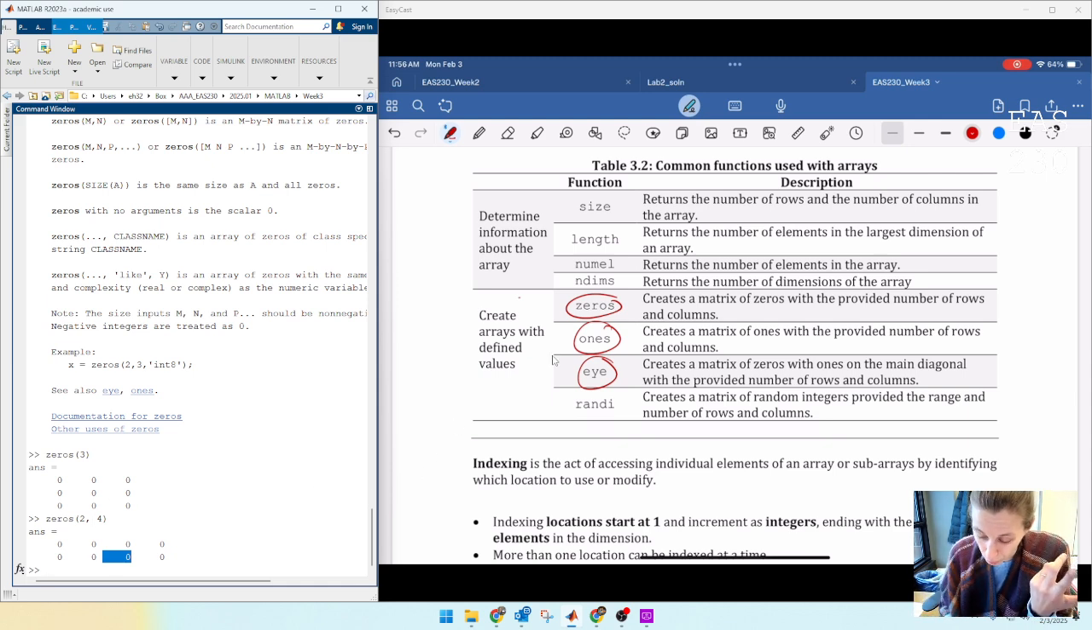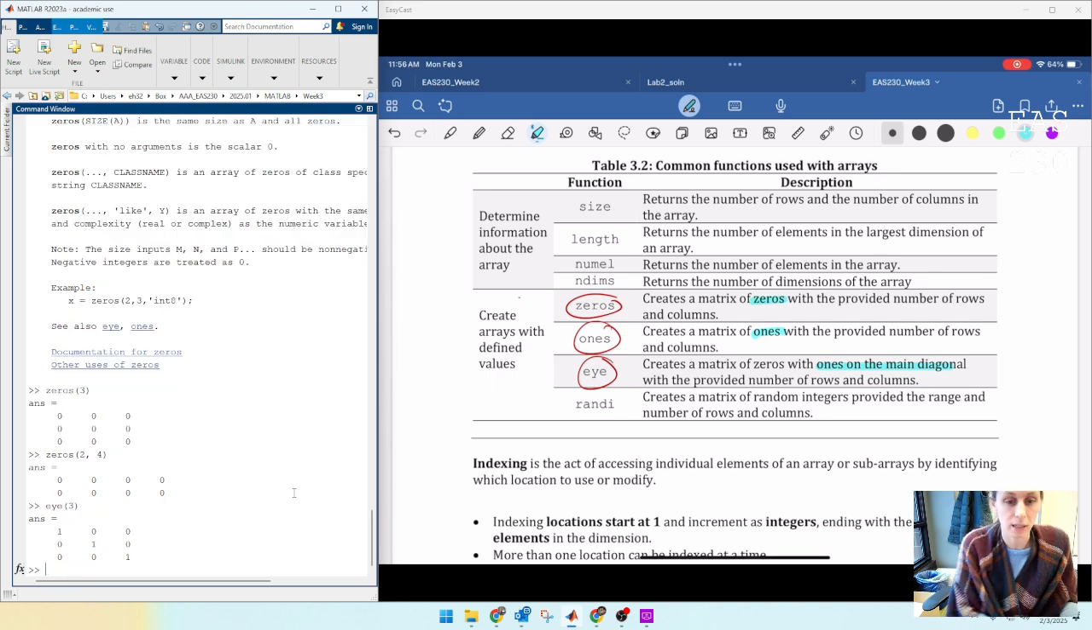Ones creates a matrix full of ones. Zeros, ones, and eye creates a matrix of zeros with ones on the main diagonal. So they all work the same. If you give it one single number, it'll create a square matrix, same rows, same columns. If you give it 2 numbers, it'll create that many rows and that many columns. So here's what eye looks like. So ones along the main diagonal. And we'll see that a lot when we get to linear algebra.